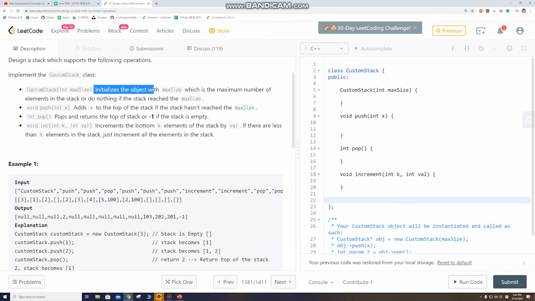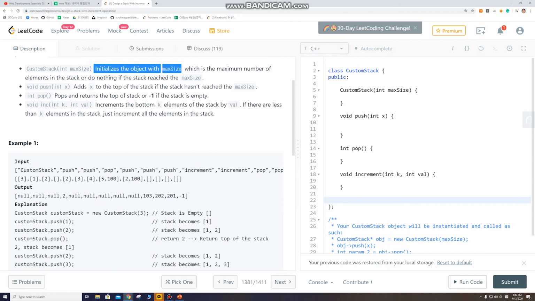CustomStack initializes the object with maxSize, which is the maximum number of elements in the stack, or does nothing if the stack reaches the max size. We have a push function, which adds x to the top of the stack if the stack hasn't reached the max size. And we have a pop function, which pops and returns the top of the stack, or -1 if the stack is empty. And we have an increment function that increments the bottom k elements of the stack by value. If there are less than k elements in the stack, just increment all the elements in the stack.